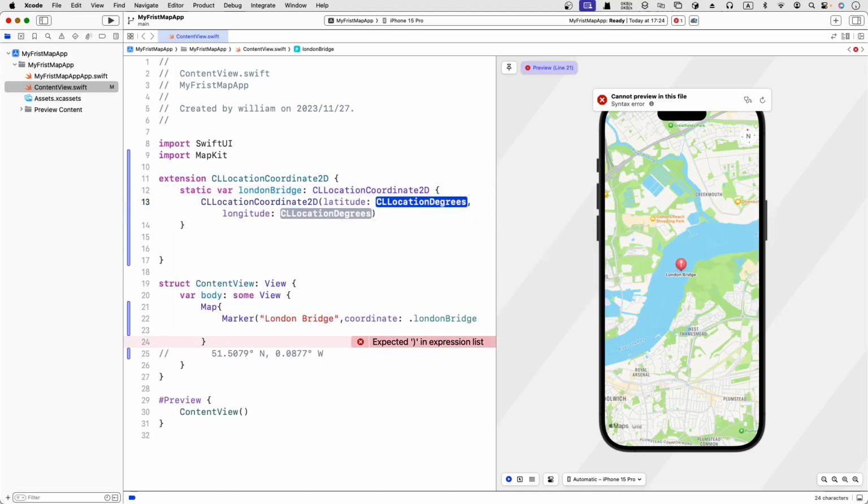Okay, so we've got a latitude of this. Copy it and paste it here, and of course I've got the longitude of this. Copy and paste it here. Okay, so every time I want to use that coordinate, I'll just reference it by the name, the static var londonBridge, and I can just make it appear here.